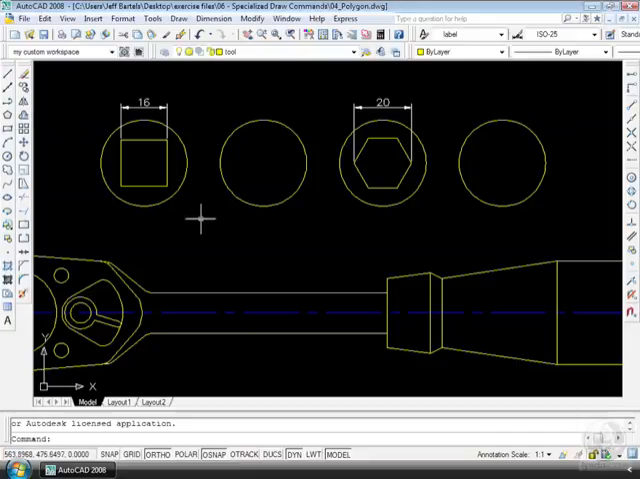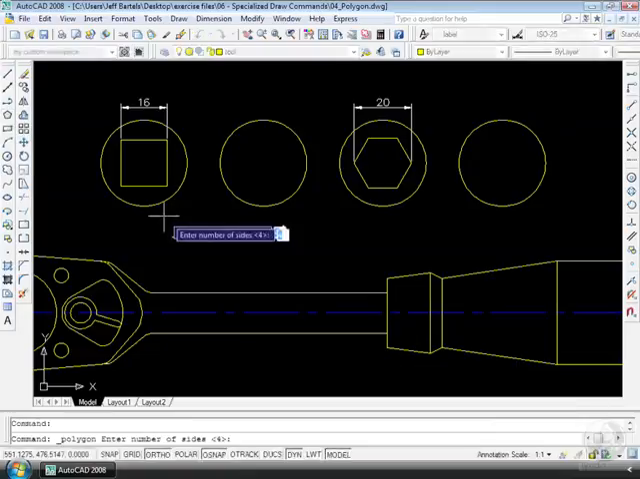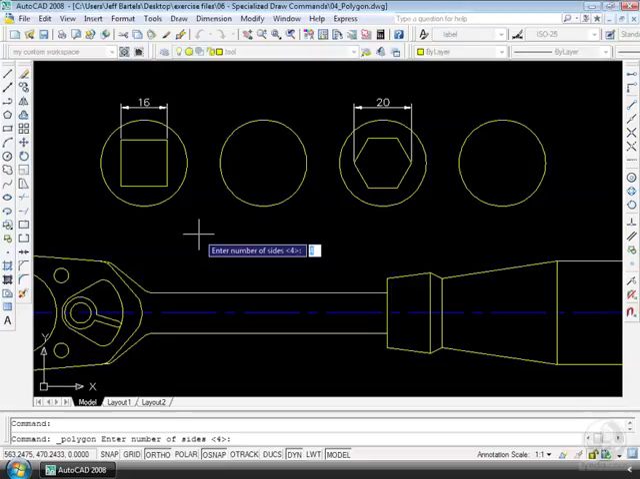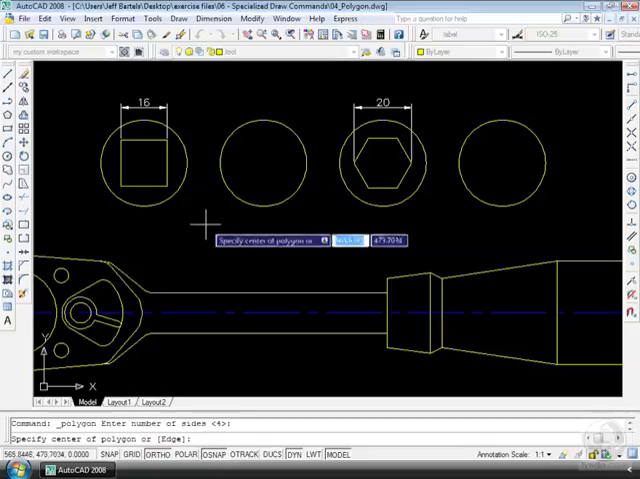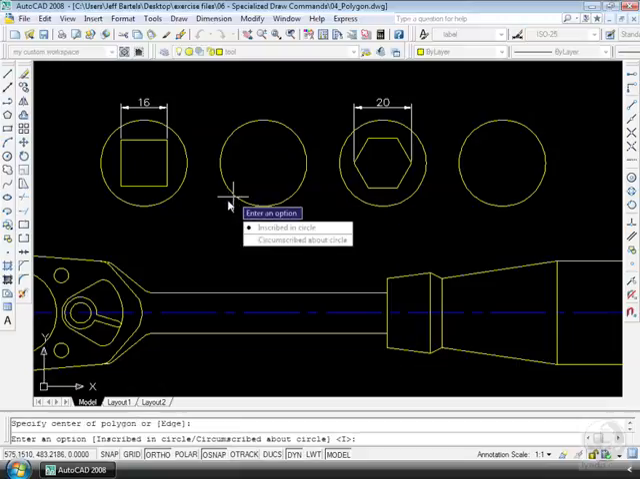I'm going to launch my polygon command. So I'm going to come over to the draw toolbar, and I'm going to click on the polygon tool. When this comes up, AutoCAD is asking me the number of sides. The default happens to be 4, which is perfect. I'm going to hit Enter to accept 4. Now AutoCAD is asking me to specify the center of the polygon. Well, I would like it at the center of the socket. Fortunately, I have a running object snap set for center point, so I'm going to put AutoCAD's eyeball on the arc. I'll click, and AutoCAD just found the center.